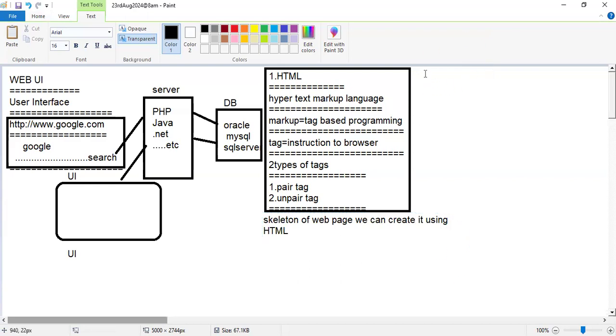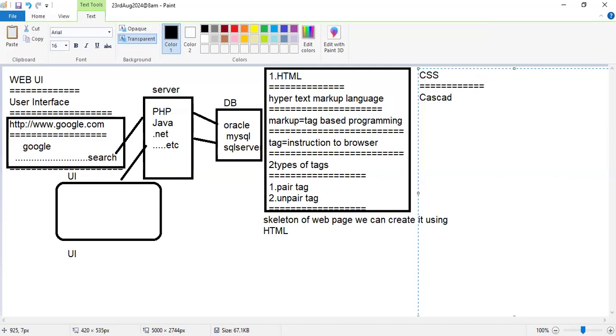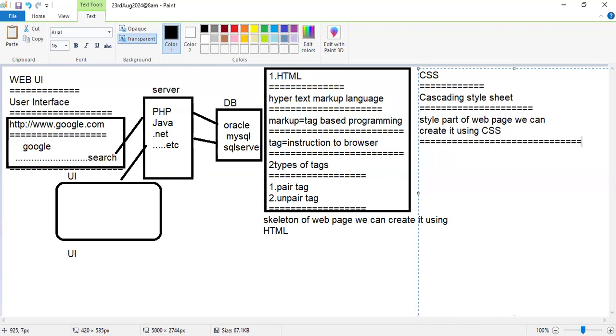The second topic of our course is CSS, Cascading Style Sheets. This is mainly the style part of the web page. We can create the style part of the web page using CSS.